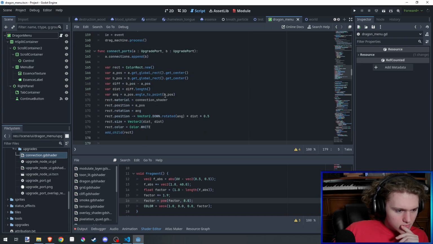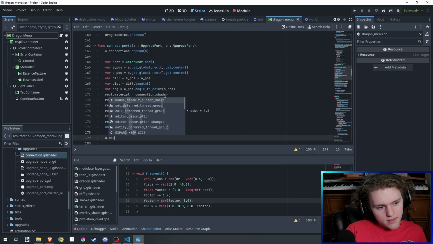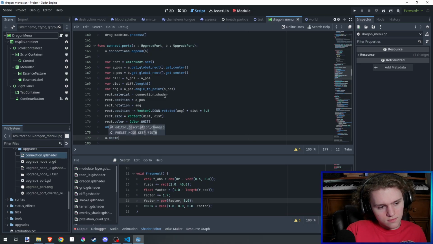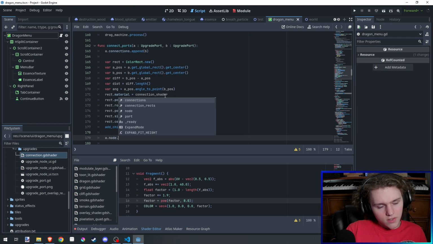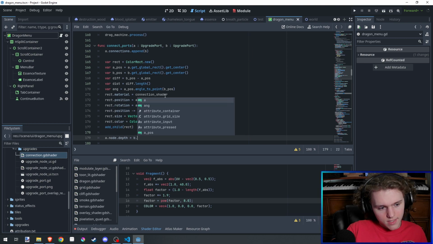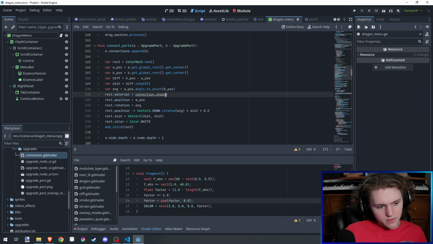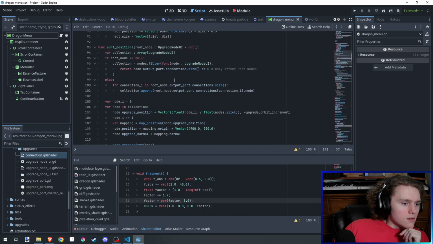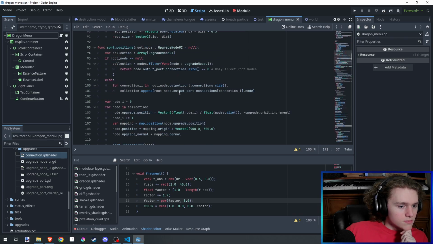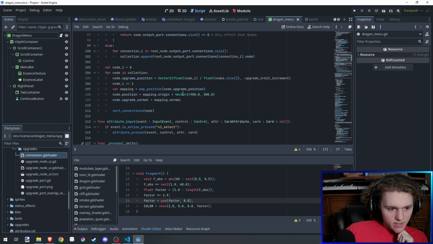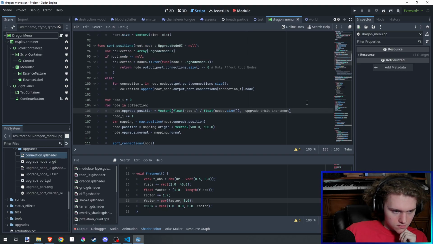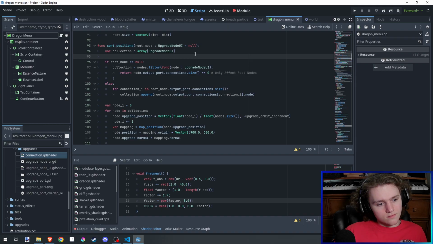A to B. I think we want to say A dot depth. A dot node dot depth equals B dot node dot depth plus 1. Now we have that in the tree. And then we'll have a start position as well.